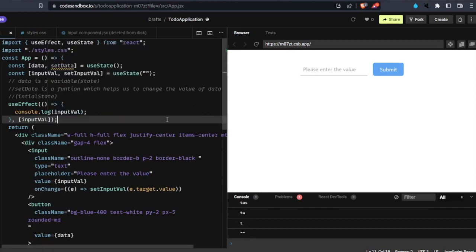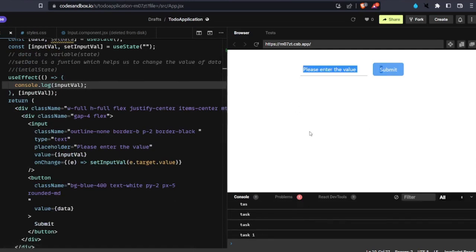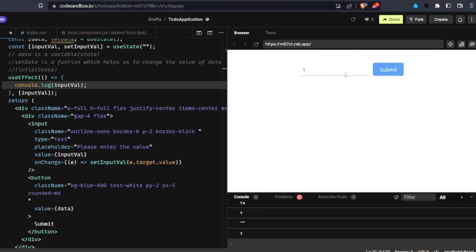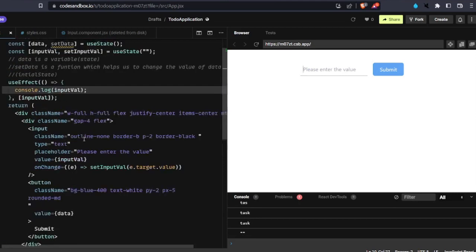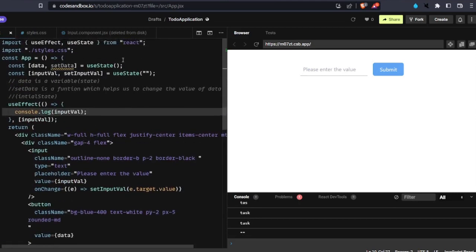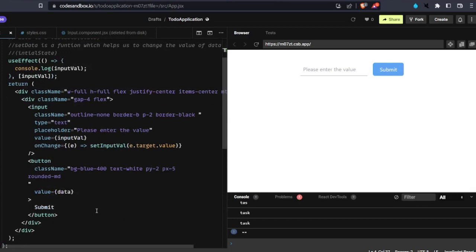Okay, that's it. Now what we have to figure out: we want the data to be present over here, and we don't want it to be a single value. Like if I'm writing t, I don't want an atomic value, I want a complete value. I'm getting t, then ta, and I don't want t and ta to be separate. I want the complete word "task" to be there. So now I'll use this data useState. Let's see how we are going to do that. So set data. I'm gonna pass an empty array over here.